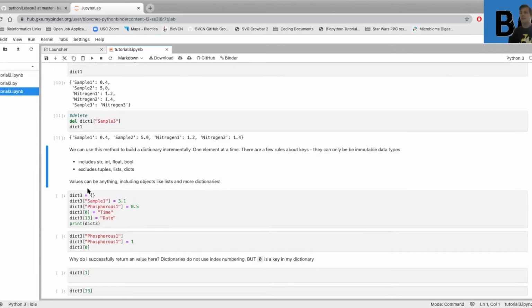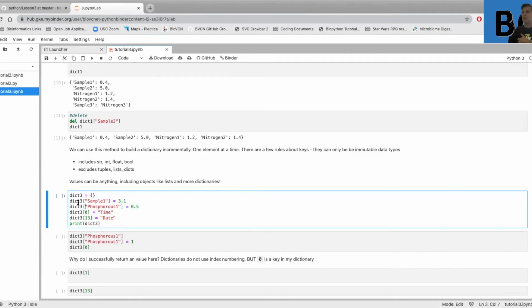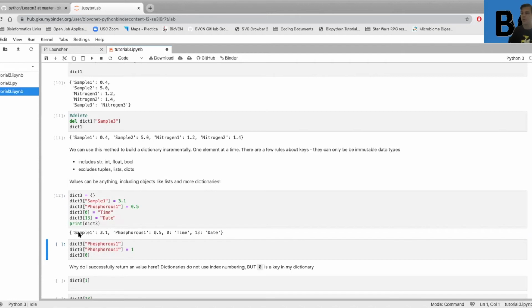Here I have a new dictionary that I'm calling Dictionary 3, and I'm going to create it in a couple of different ways. I'm going to say Dictionary 3, it's going to be empty. Here's a key and its corresponding value. Here's another key and its corresponding value. And then here, I've changed it. Instead of being a string as our key, we're going to use a numerical value. Here I'm going to use the integer 0, and then the integer 13, and then set the values stored as time and date. When I run this, we'll get back a dictionary data type that's broken up like this.